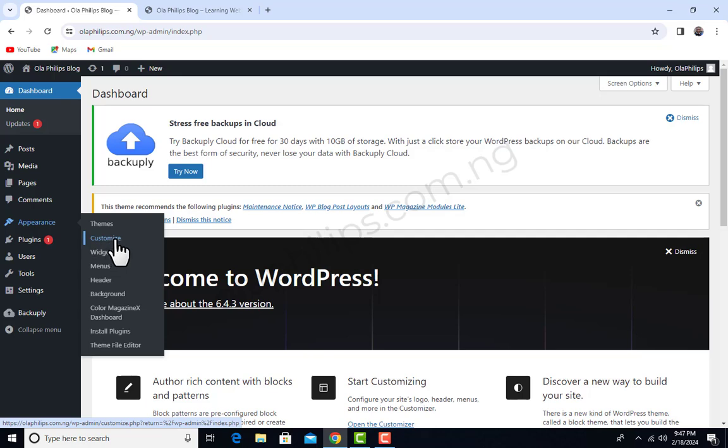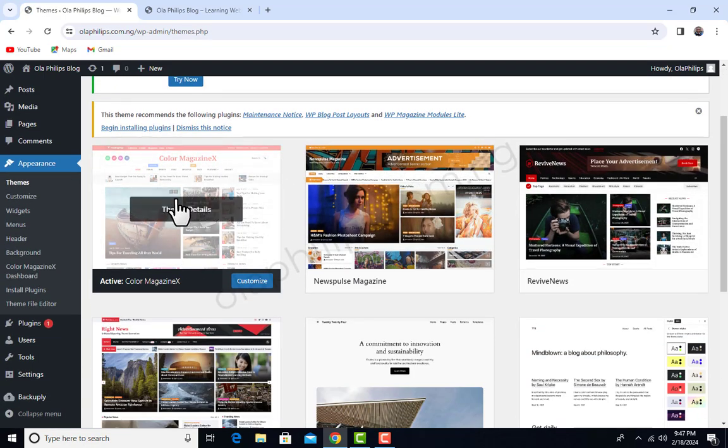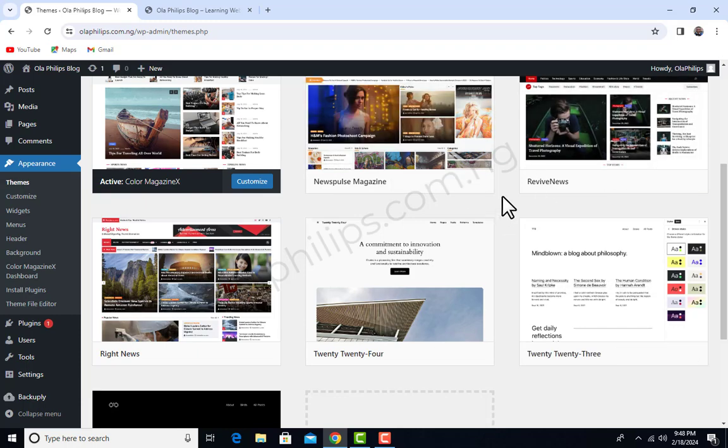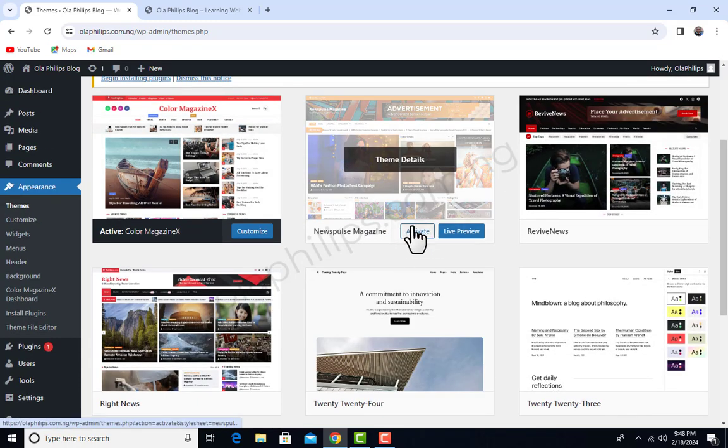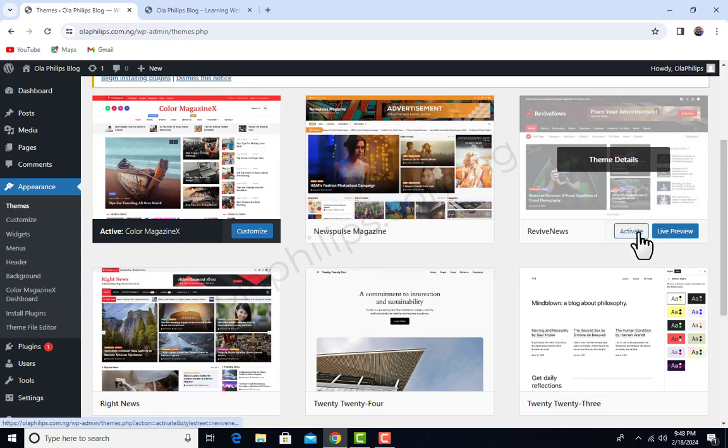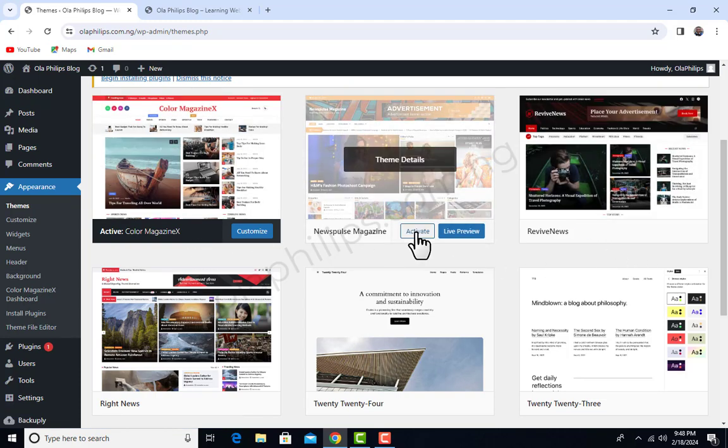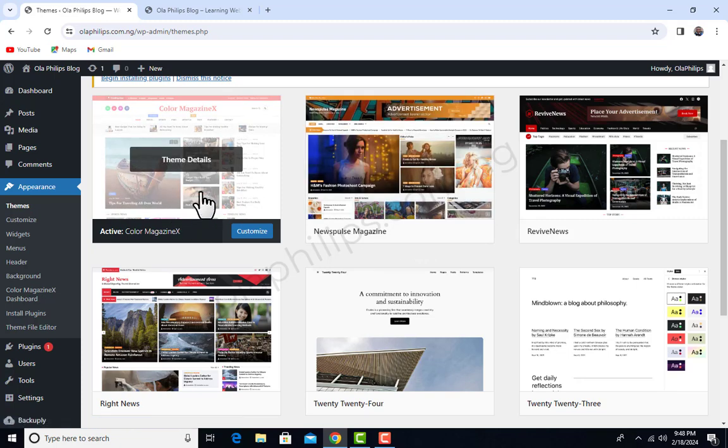Now, before I go to customize, let me click on themes. Okay, so I will be clicking on themes as if I want to install a theme, but I just want to show you something right here. Okay, so now the active theme is always the first theme on the list. Okay, so these are the themes I've installed, but they are not active. So if I want any one of them to be active, I just need to click on activate. Then when I click on activate, it will be active.